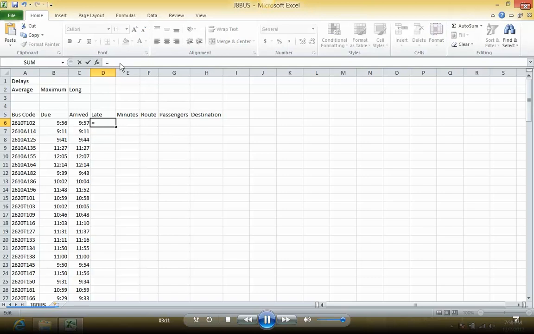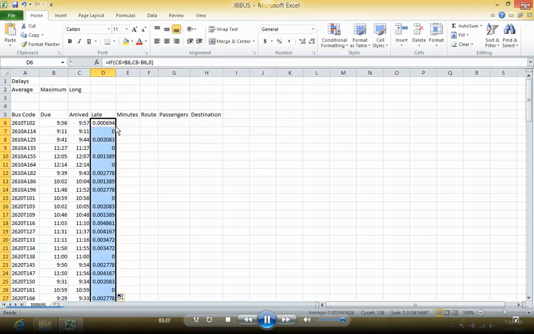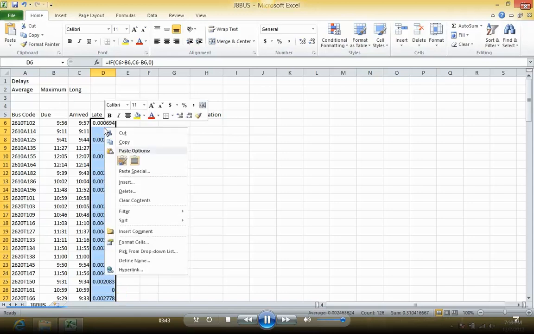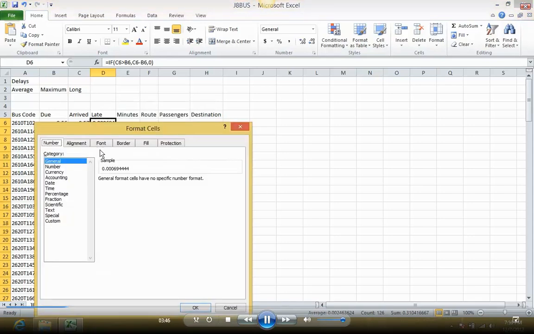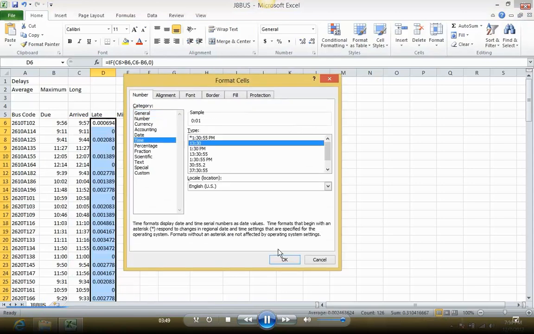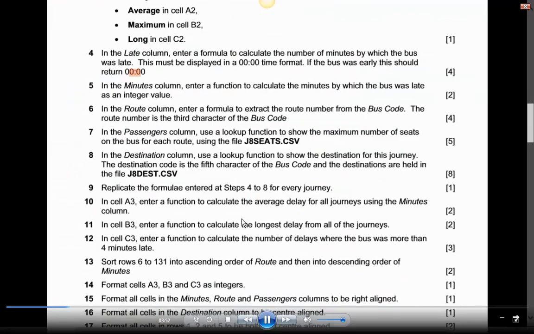Obviously, since we have a comparison, we have a condition, we have to use a function known as IF. IF will provide us with the test. For example, if the arrived value is greater than the due, subtract due from arrived, and if this is not true, display 0. And this is what I get, but this is not the requirement, as we were supposed to get it in a specific time format. So we right click, go to format cells and time, and we'll display it in this particular time format. Let's come to the next part.